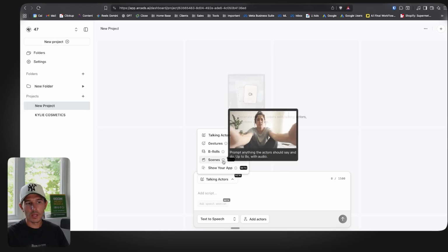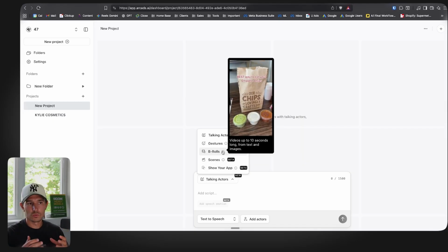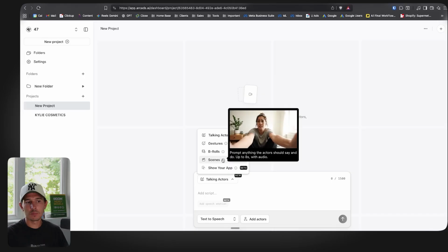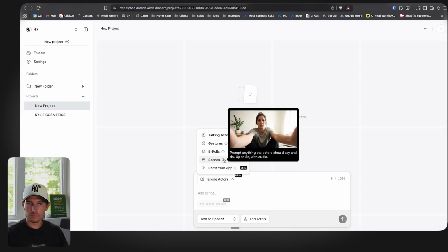So B-roll and scenes are actually using Google Veo, which we're going to get to in a moment here. And they're allowing us to do specific things from our text or from our images. So a beautiful part about this is we can take an image that we already have and create a B-roll concept around it, which is wonderful. And the same thing in scenes. You could prompt any of the actors that you've created to do something up to 8 seconds. Okay. These are really, really powerful.